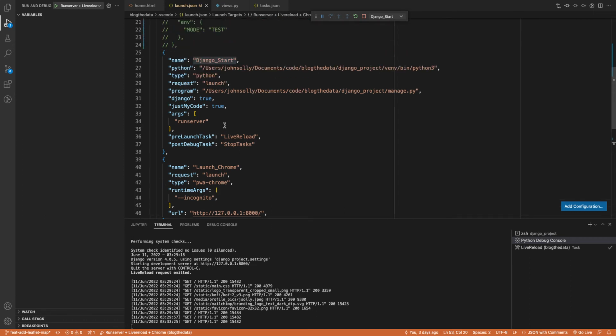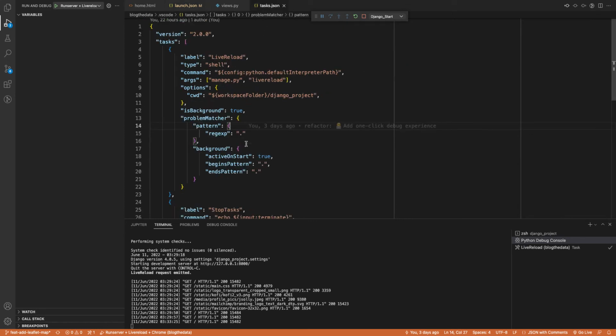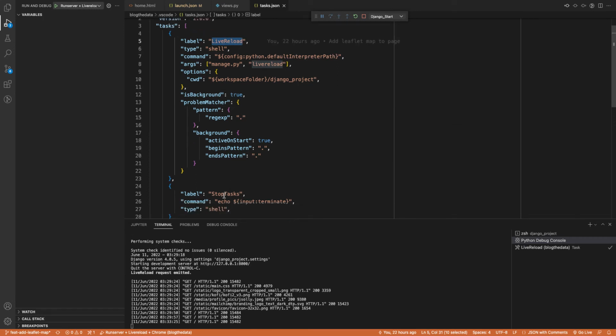Okay, so we talked about the two configurations. Now we'll focus in on this first configuration that has this pre-launch task and post-debug task. Now this is where tasks come in. In a task, this pre-launch task is saying, run this task before this configuration fires off. And then when the debug session is over, run this task. So we're running this live, what I've named live reload, and then a stop tasks. So once we jump over here into our tasks, we have this live reload that's mentioned in the launch config, and then the stop tasks. And we'll start with the live reload.